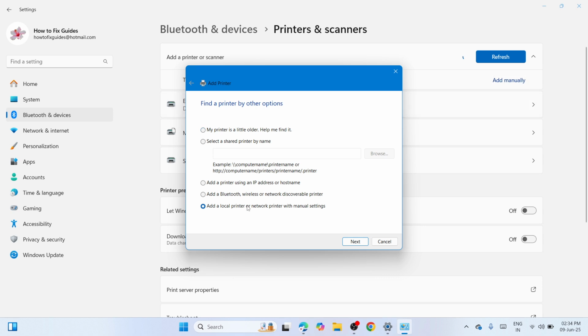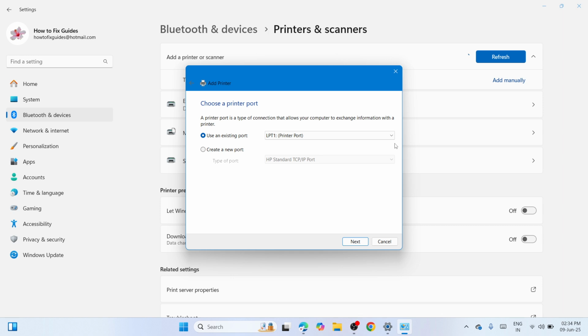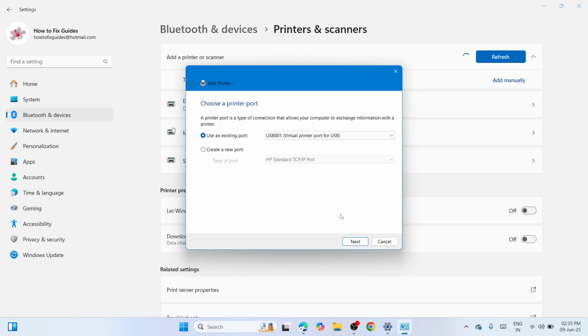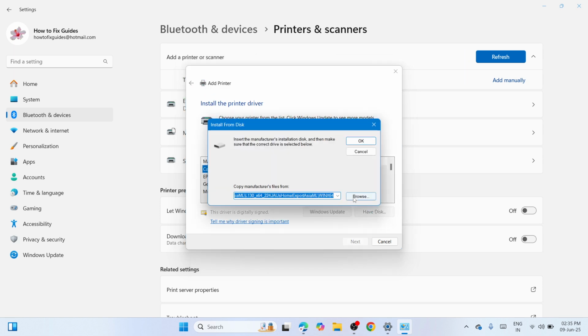So please select add a local printer or network printer with manual settings. Click on next. Click on this down arrow key and use any of these three USB ports. So it could be one, two, or three. However, if you have an HP port, you can use that as well. So click on next here and then go with have disk.